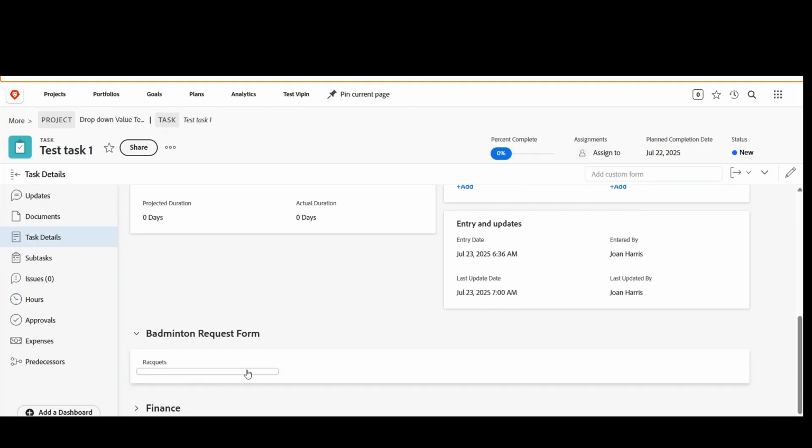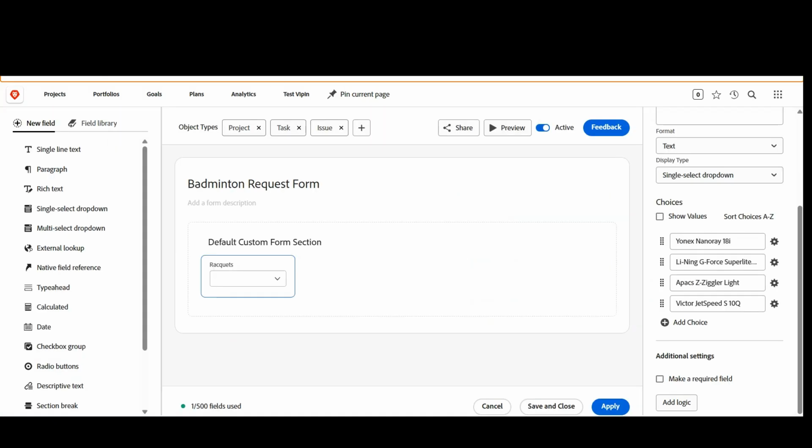If you try to remove the drop-down value, this is what happens. Historical data will be lost. So ideally what you need to do is you need to hide the choice.